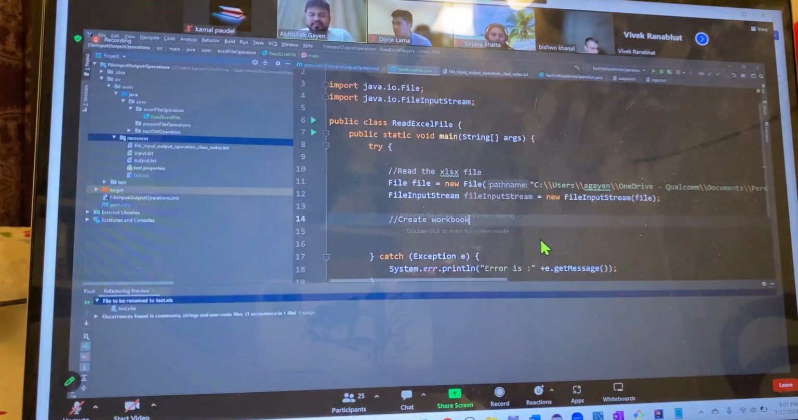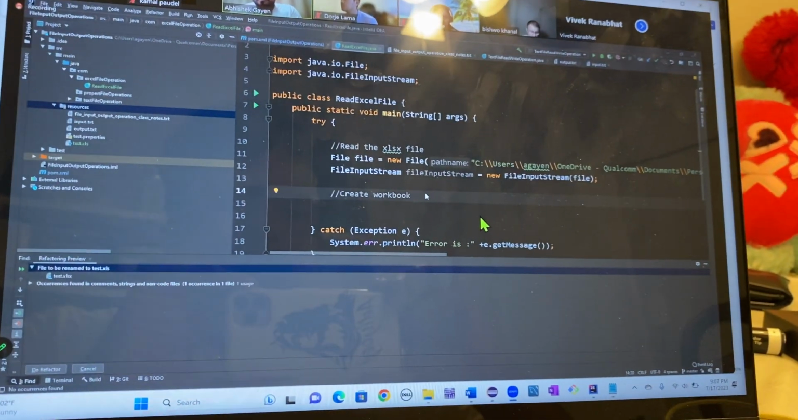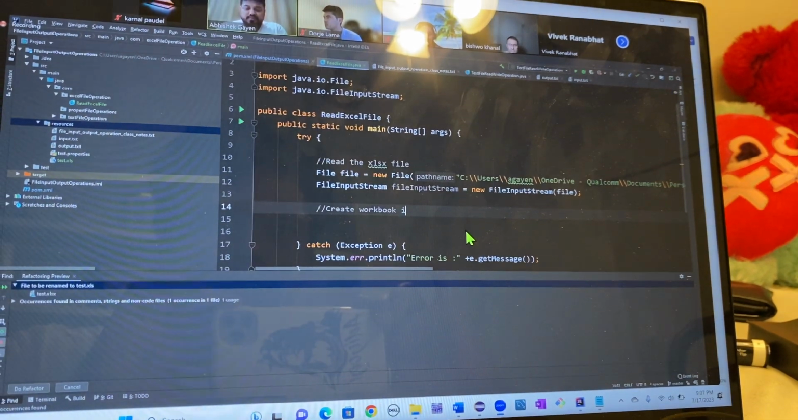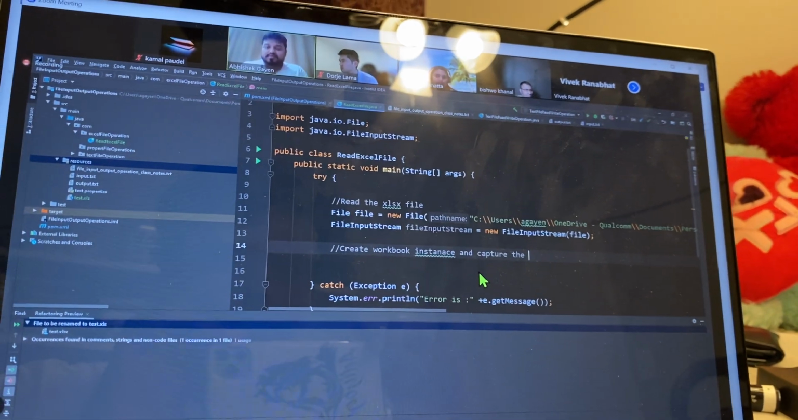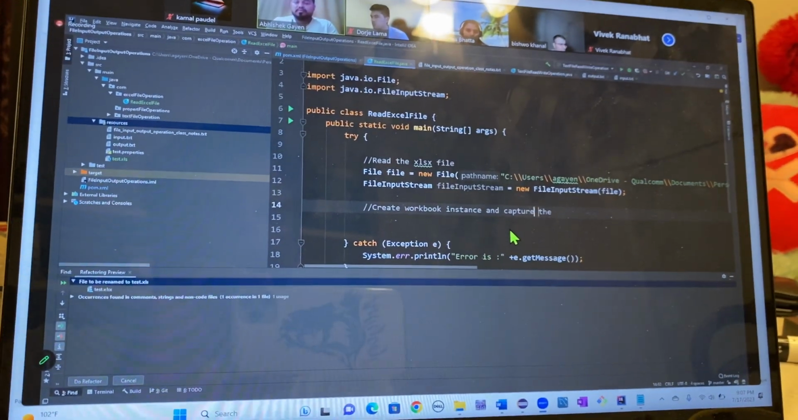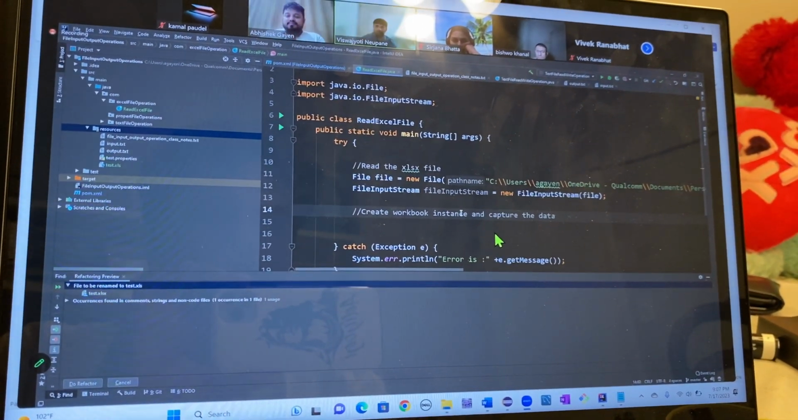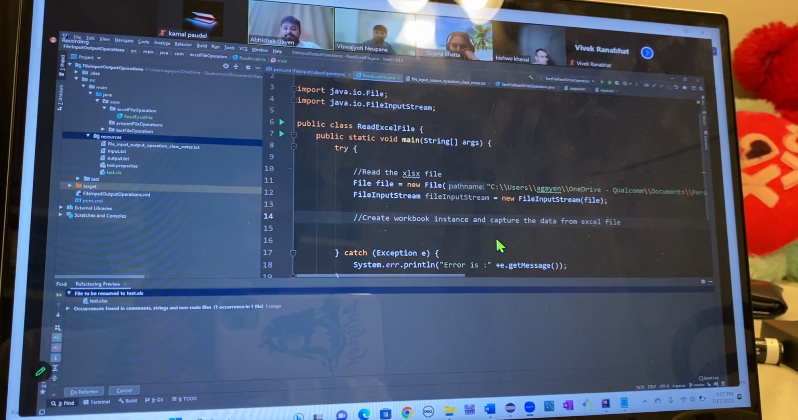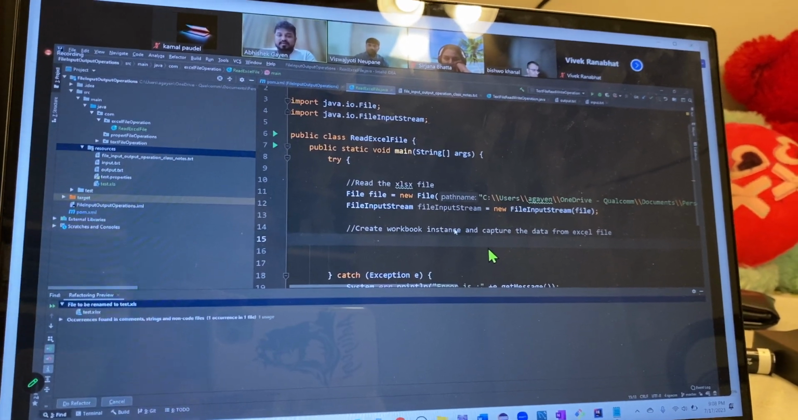So we need to create the workbook instance and capture the data from the Excel file. Clear? So we'll first do that. How to do that, I will tell you.